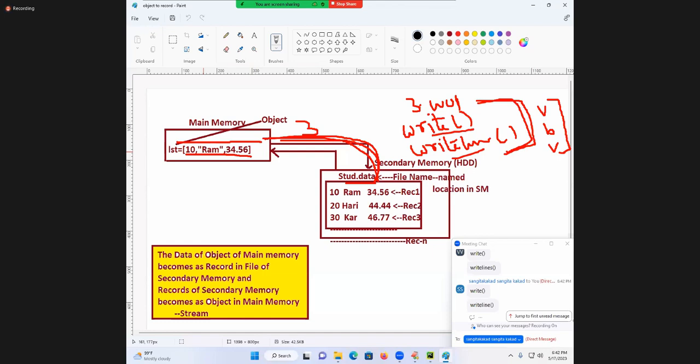Again, my object contains how many values? 3 values. To write these object values into the file, we are using write and writelines. These write the values value by value, not all at once. To write all at once, what is required?